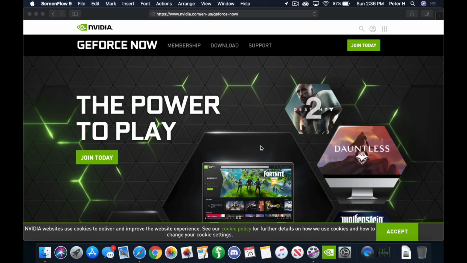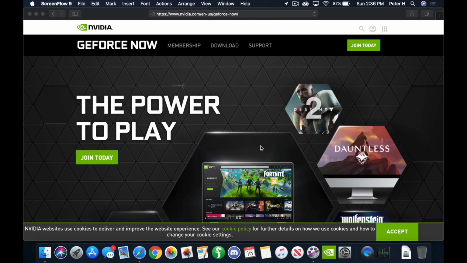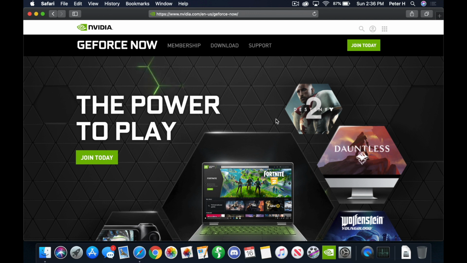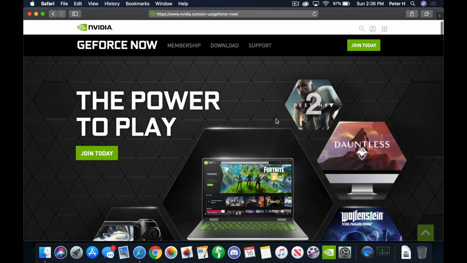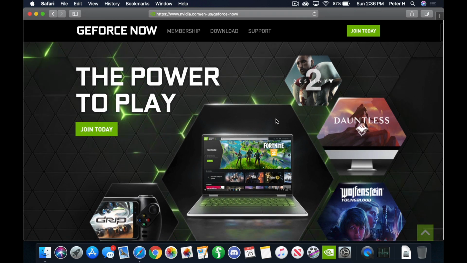All of this is coming from a website called GeForce Now. So you're going to want to go and search GeForce Now. It's by NVIDIA. And what it is, it's an app that you download on your older Mac or PC, so you can play games like Fortnite at up to 120 frames per second or more for free.